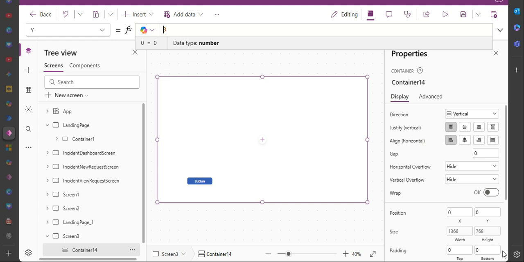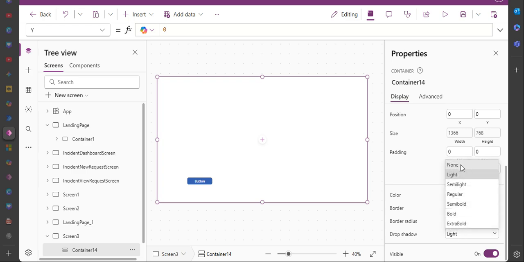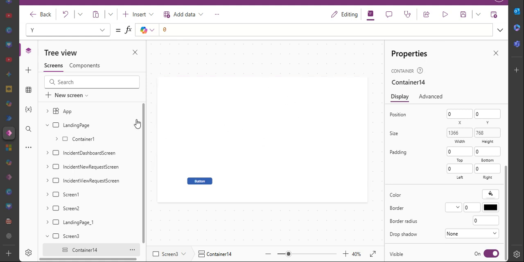So the next thing is just to remove the border. Since we are using container, I'm taking out the border radius. I don't need the drop shadow for now, so I'm setting it to none. My border, I'm setting it to none. So I don't need the border. You wouldn't know if I play this, if I preview, that there is a container here.